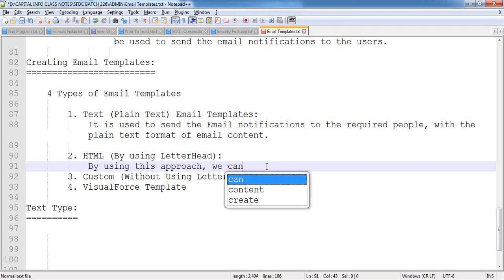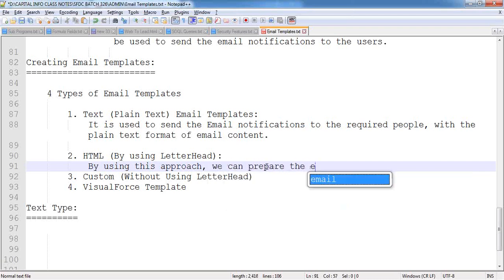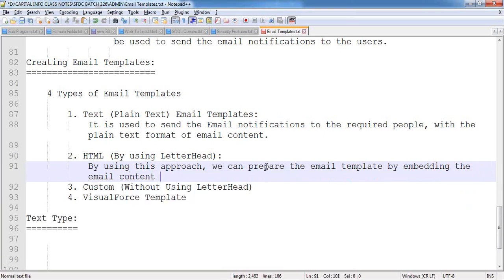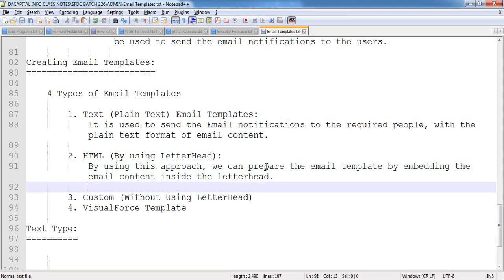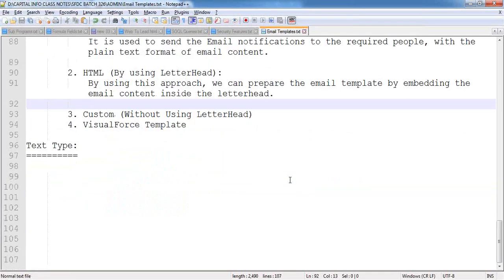Now make a note. By using this approach, we can prepare the email template by embedding the email content inside the letterhead.